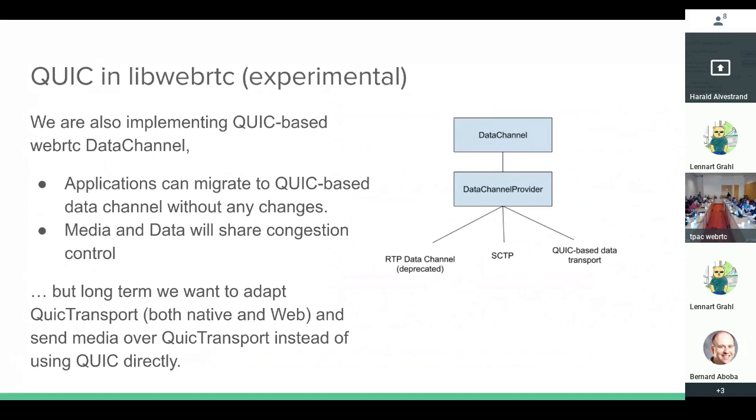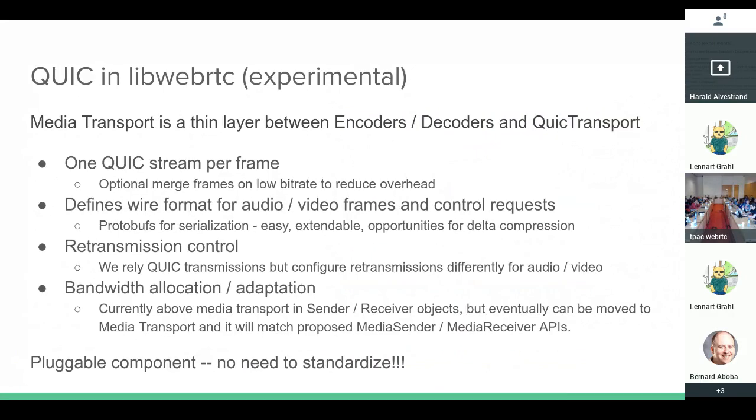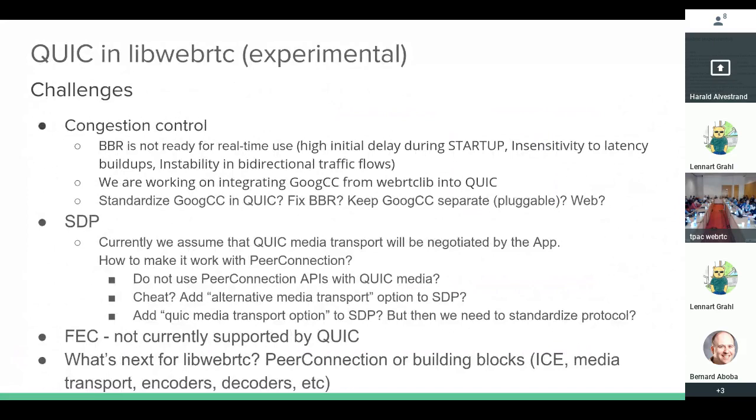There could be a default implementation, but I think it will really benefit if you don't standardize the wire format for frames. So we have some of the challenges. Congestion control was one of the biggest issues for us. We found that existing Quick congestion control is not ready for real time. We did not give up, but we decided we should try to integrate congestion control from libWebRTC, which works well today with real time, and we will plug it into Quick.